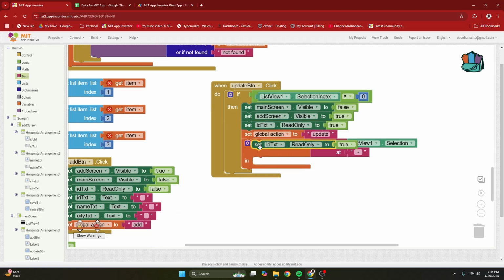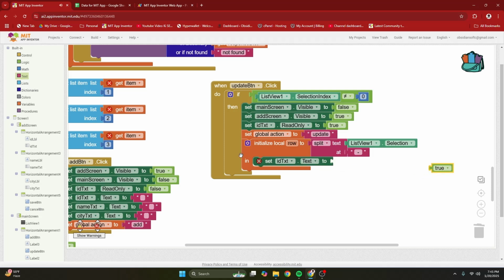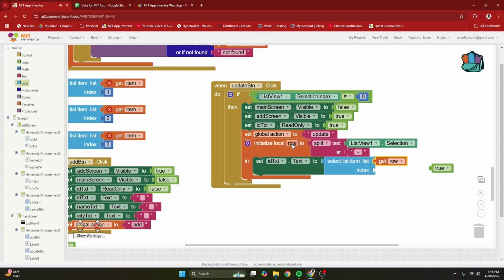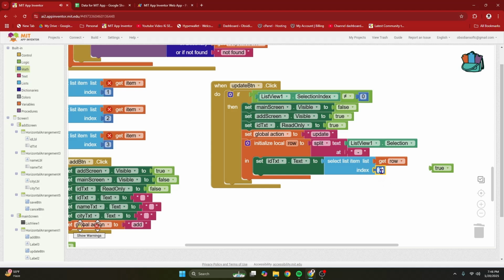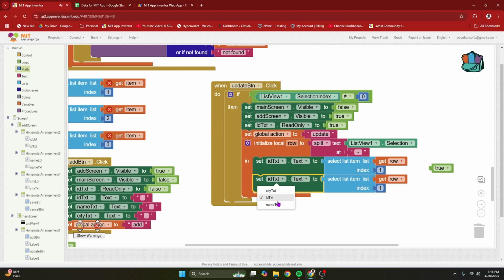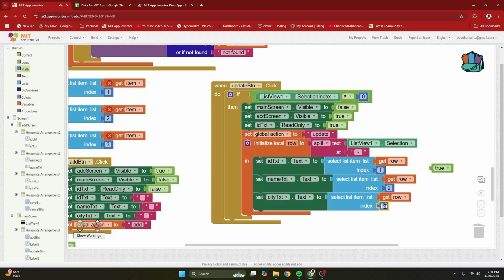Then update these ID text and name and city. So I can right click, duplicate, and change this to text, and this is from lists, select list item block, and here the list is the row because each row has 3 items, ID, name, and city. So the index is, math, 1, right click, duplicate, name 2, right click, duplicate, city 3.